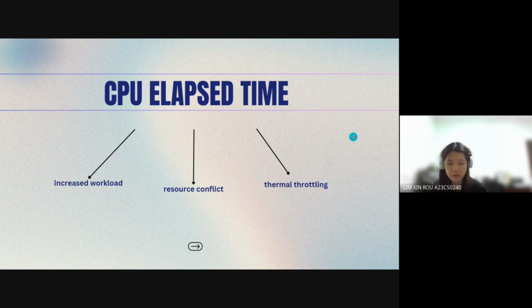Each loop iteration involves executing a set of instructions. When the number of loops increases, the CPU has to execute more instructions overall, leading to a longer execution time. Other than that, as the tasks become heavier, they might exceed the capacity of the CPU cache, leading to more cache misses and longer access time as the CPU has to fetch data from slow memory. So this is the resource conflict.